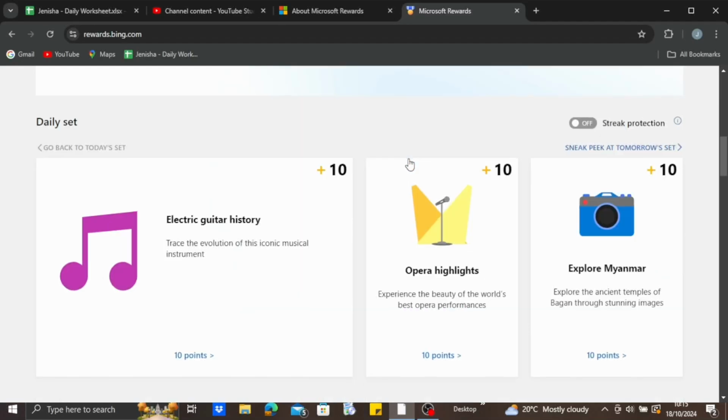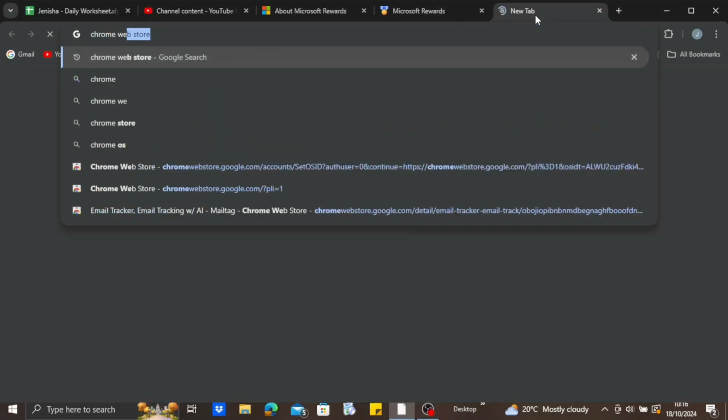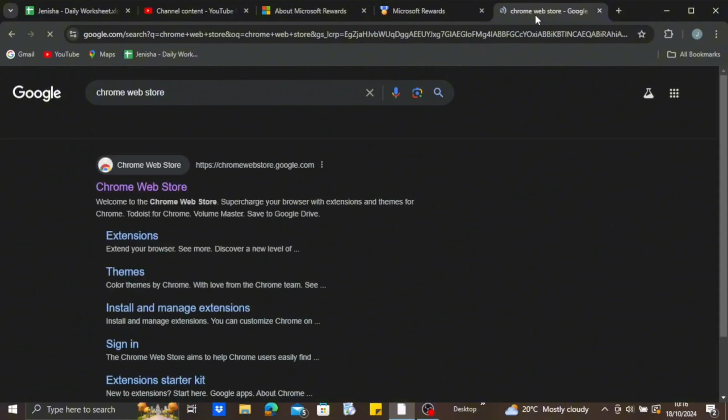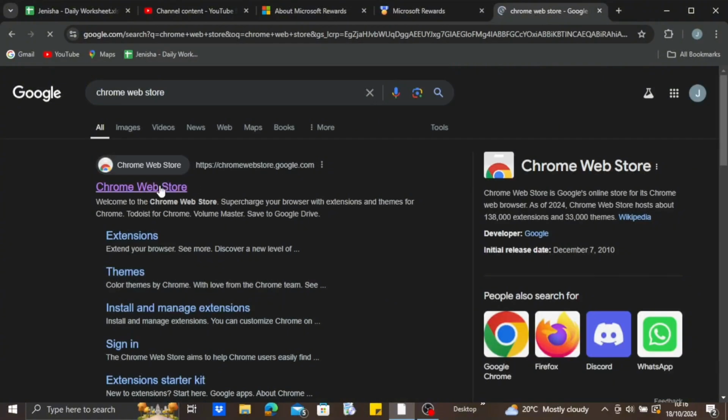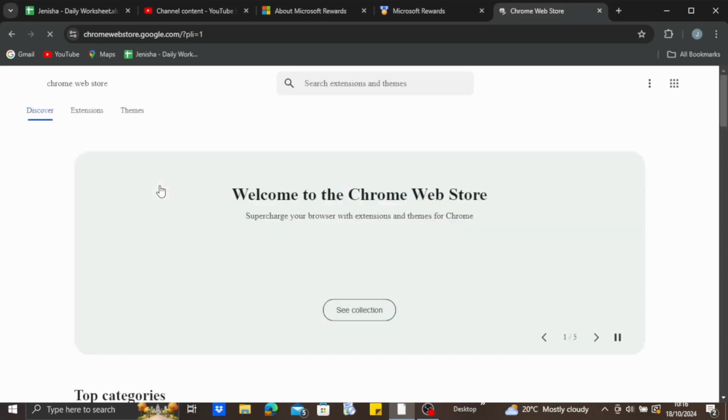So first things first, you can see this Rewards browser here. Here you can see the points that you can achieve. Now I want you to go to a new tab and look for Chrome Web Store. Just type Chrome Web Store and wait for it to load. Tap on the very first link that you see here and open it.